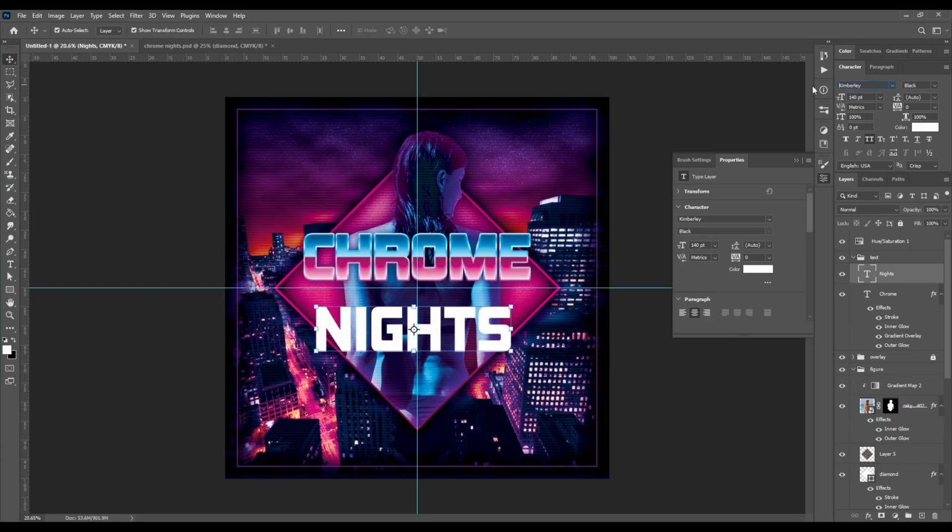And then for this one, I use a font called Still Time, which is heavily inspired by Prince's album from the 80s. So you can use that. Change the font size to 105 and put it at the bottom right corner under Chrome. We're going to double click on it.